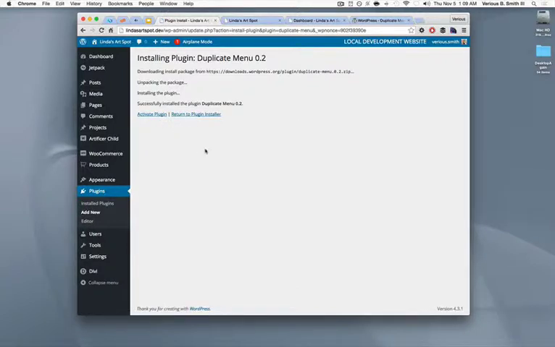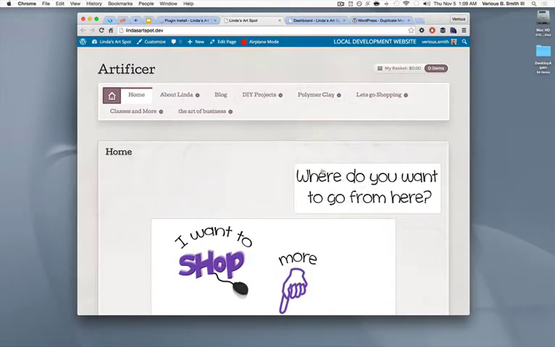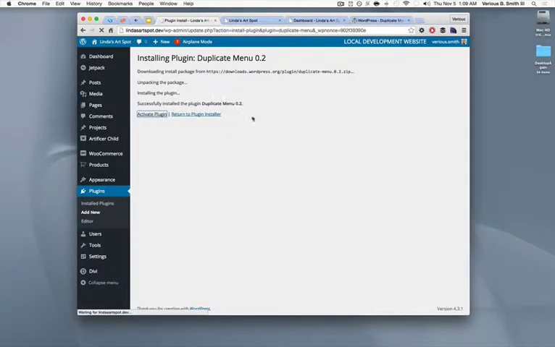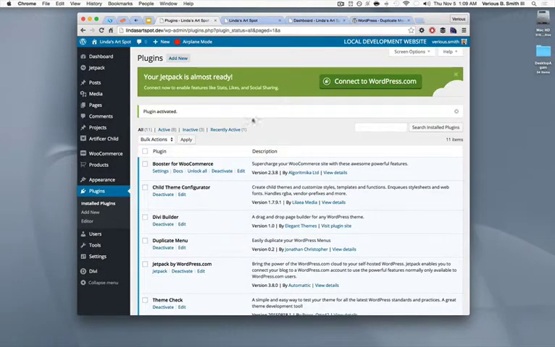So if you want to duplicate a menu instead of rebuilding an entire menu, install this plugin just like that, activate it. This is the menu right here that I want to duplicate. It's got a lot of stuff on it, but what it's going to allow me to do is duplicate it so that I can sort of have a backup menu. There's probably tons of other easier ways to do this, but at the moment, I'm going to do it this way.